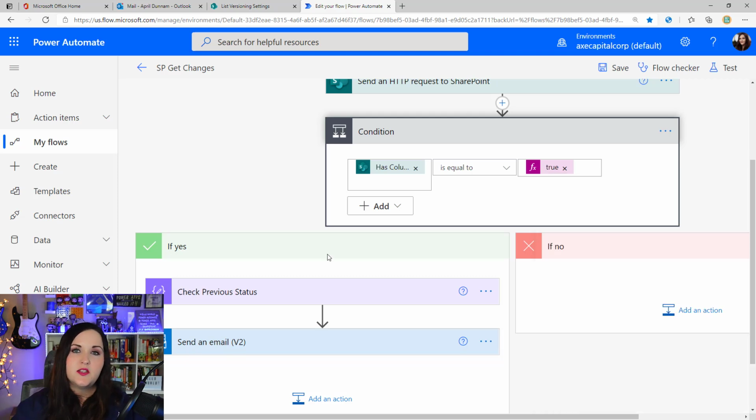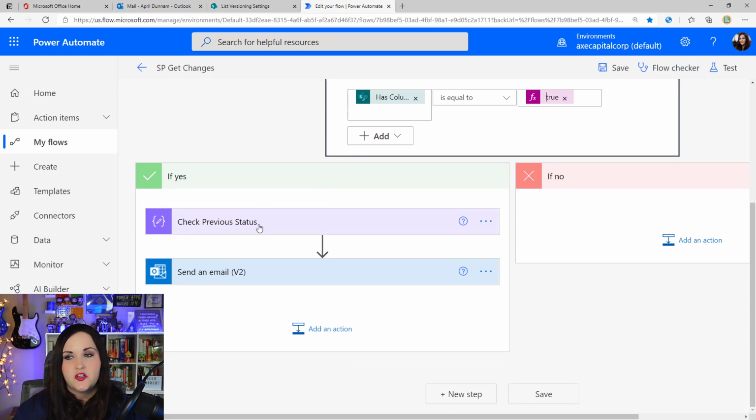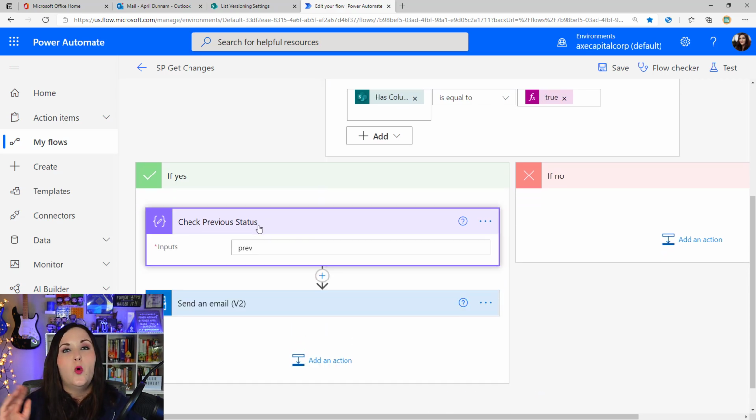Now in our Yes block here, if the column has changed, I'm going to use a Compose action because now we need to actually get what that previous value was of the status field.